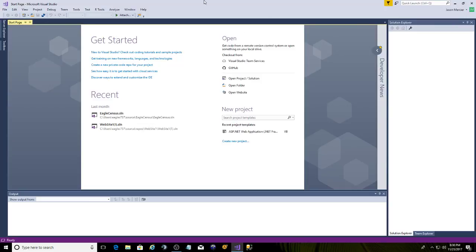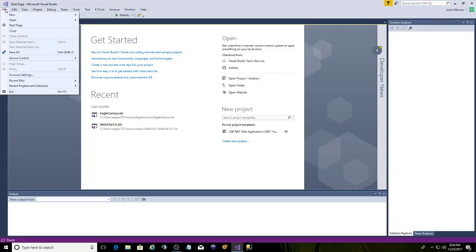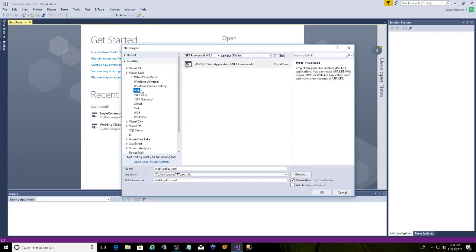So I opened it up. I started Visual Studio. The first thing I'm going to do is go New, and we're going to select the project. And then on the side here are all the installed languages: C#, Visual Basic, C++, F#, SQL Server, and all the different languages you've got.